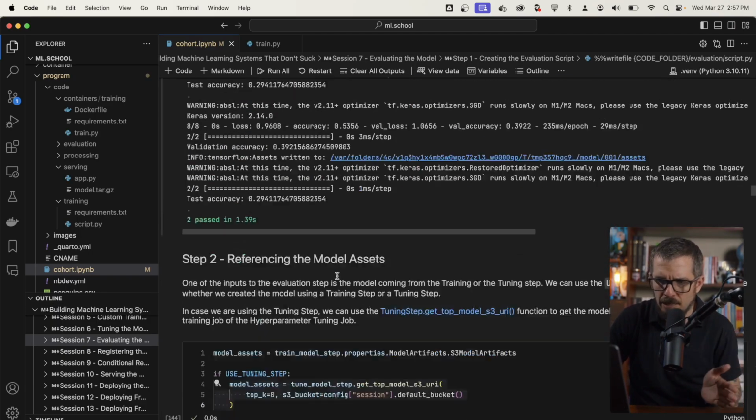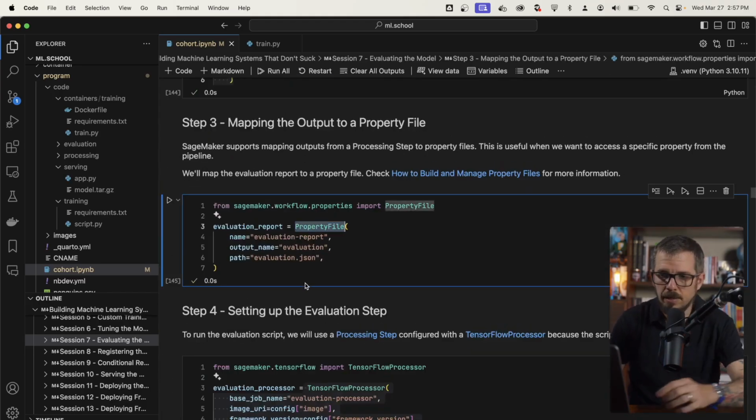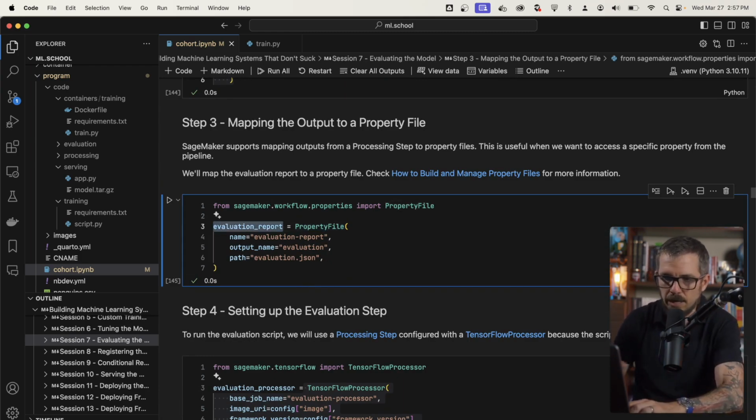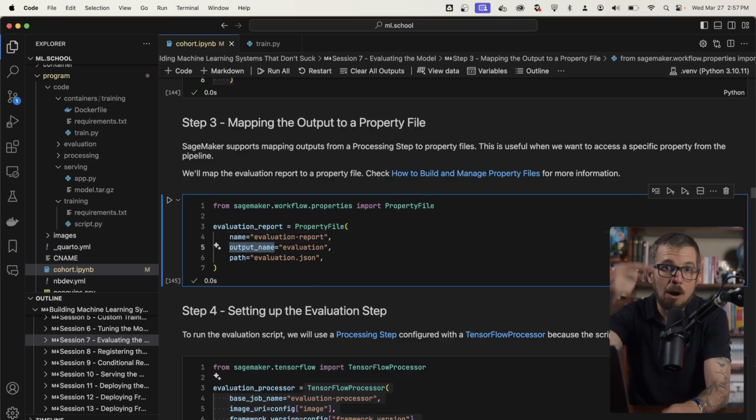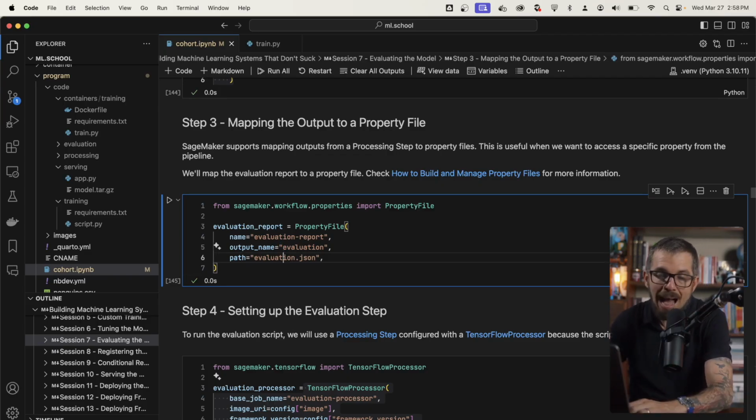And the way you do the mapping is very simple. As you can see here, I'm using a property file and I'm defining what that property file is going to look like. I'm going to call it evaluation report. This is the name of my property file, evaluation report. The output name, this is the output from the processing job that we're going to define, is going to be evaluation. And you're going to see how we need to specify evaluation later on for this property file to match. And the path is just the name of the file that we saved.